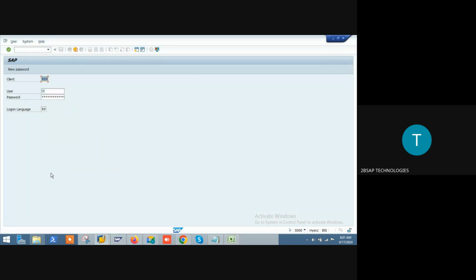Okay, for our training purpose, the IDS system or dummy system, we are going to use the client code as 800. And here you need to give your username. For all our systems, it is going to be only one user, SAP user. But in real time, based on your mail ID, they will create a specific user ID for each of you. Each and every user will have their own user ID in the SAP system in real time.